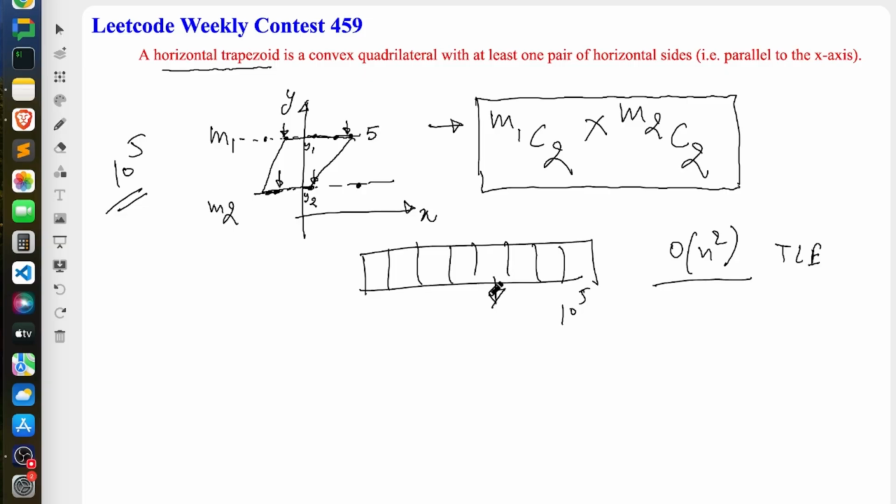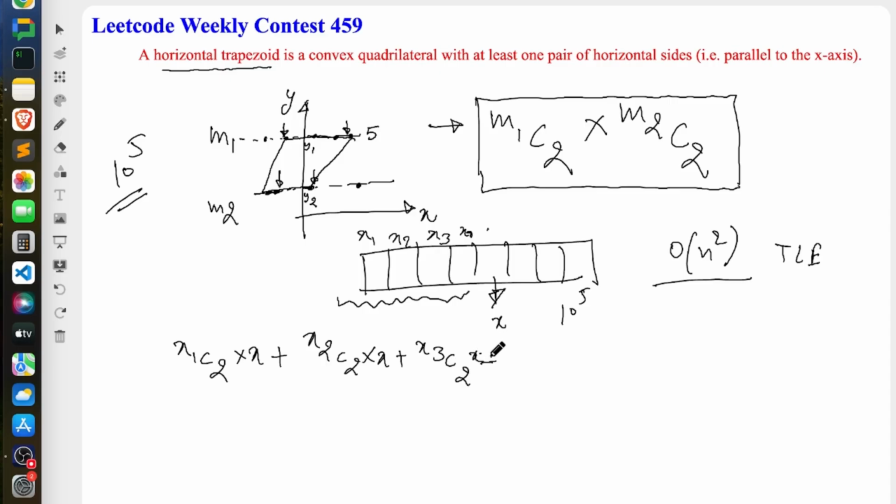Let's say this is my particular y coordinate, and there are x number of points at this particular y coordinate. So what I'm going to do is take the sum of, let's say this is x1, x2, x3, x4, and so on. So x1 c2. For this particular x, what would be your answer? Your answer would be x1 c2 into x plus x2 c2 into x plus x3 c2 into x plus x4 c2 into x.